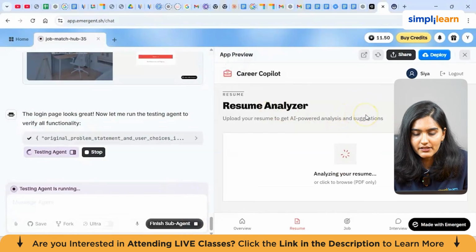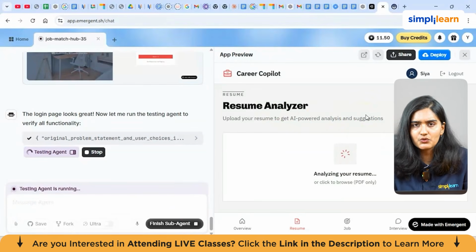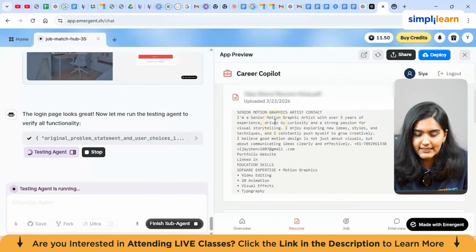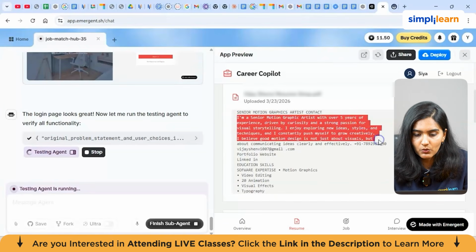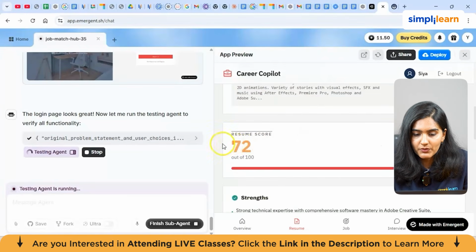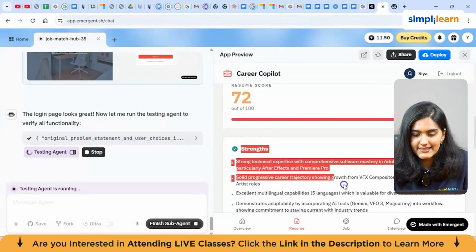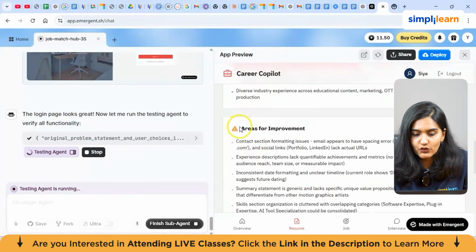It is analyzing my resume. Just wait for a while. It will analyze it and give the changes or the recommendations if necessary. Okay, so it is telling me everything about the resume, what this resume is all about. And the resume score is 72. It is mentioning the strengths and areas for improvement also.